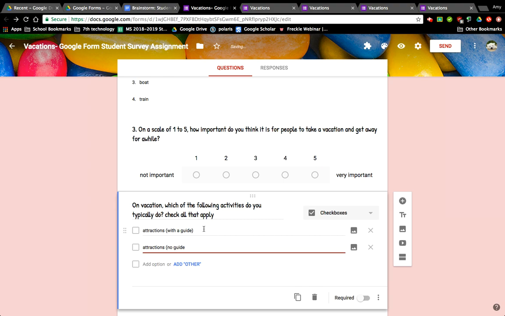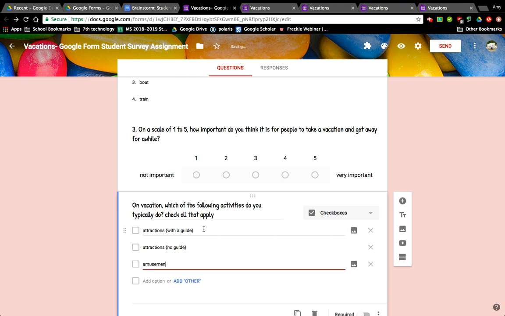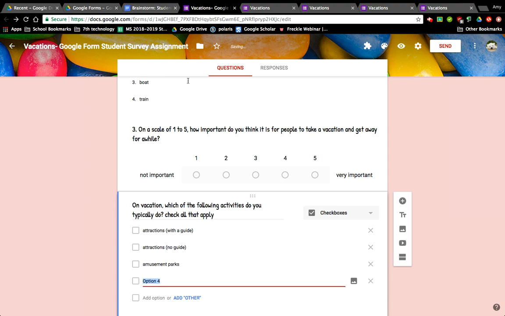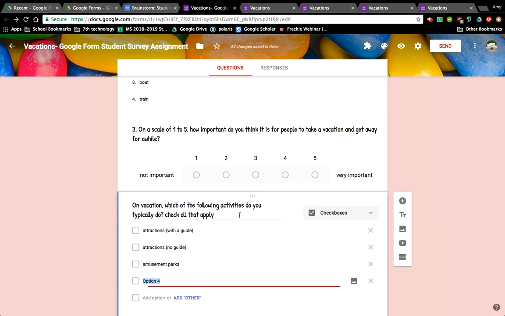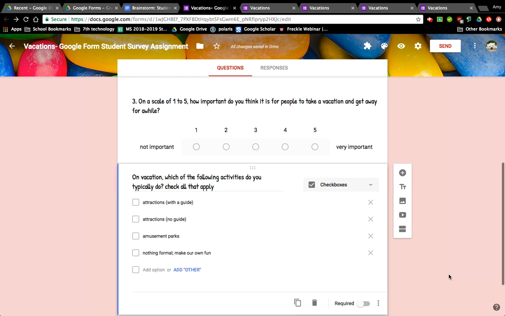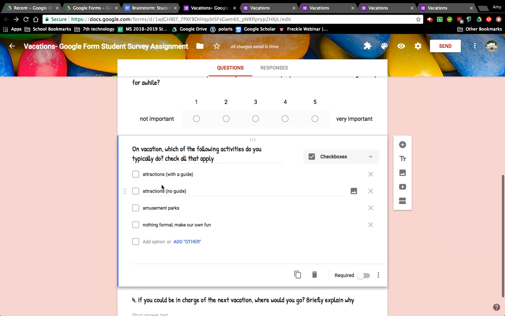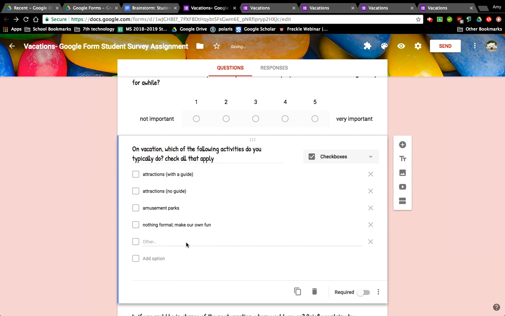No guide. Maybe you go to amusement parks. Do I have any other wonderful ones in there? Let's see. Nothing formal, we make our own fun. So nothing formal, make our own fun. So now I've given them an option to pick as many as possible. I could also here, in case I can't think of everything, I might say add other, and that lets them add another one. And so let's take a look.